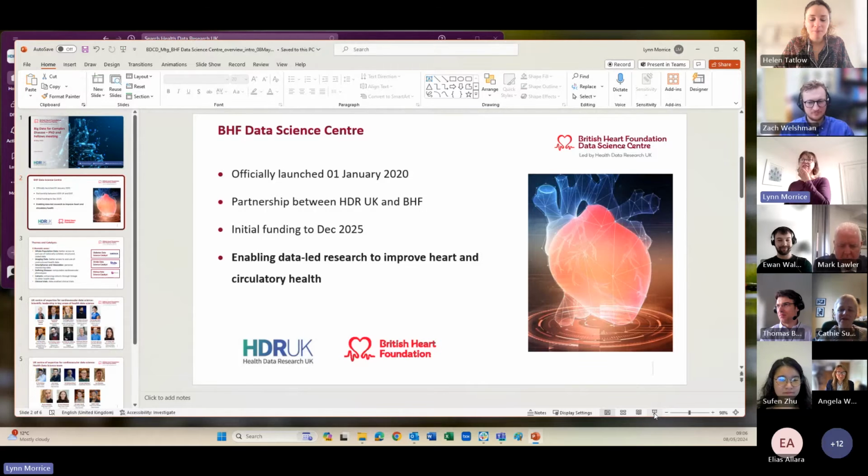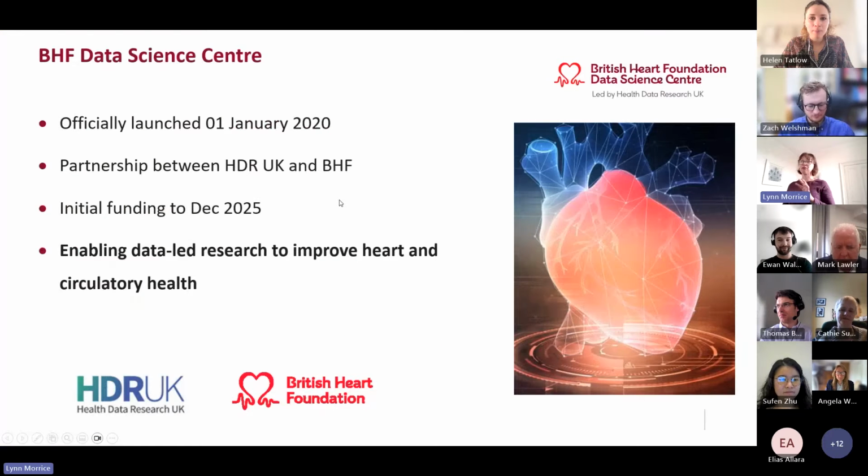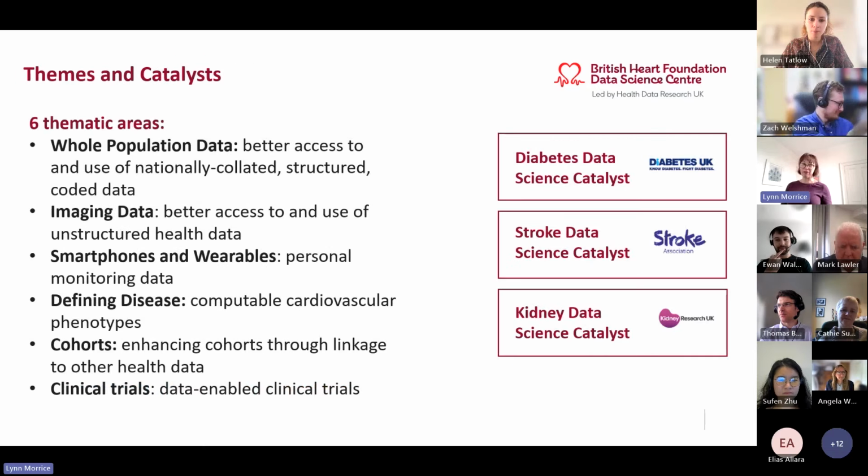Just to give you an idea, the Data Science Centre was launched in January 2020. We sit within HDR UK, and we get our funding from the BHF. It's a partnership between the two, and essentially it's about enabling data-led research, particularly to improve heart and circulatory health. But through CVD COVID UK, COVID Impact, which you'll hear about, we have also been able to support lots of other types of research. We have a number of different thematic areas.